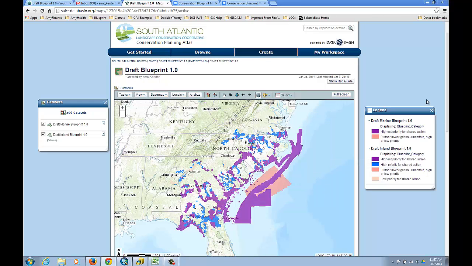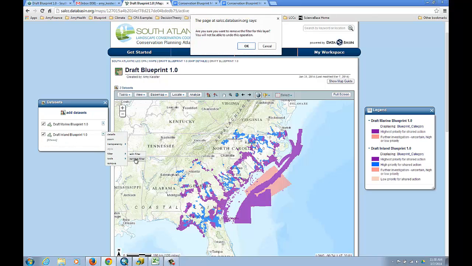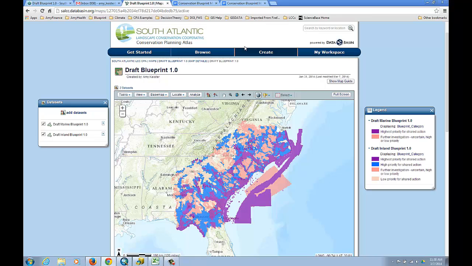So with that, I'm going to wrap up. And, well, I guess one more thing. If I'm tired of seeing this filtered information, I know it's filtered because it says so. I can always go in and remove that filter, and then I can go straight back to my original view where I see the entire landscape and the blueprint category for that landscape.